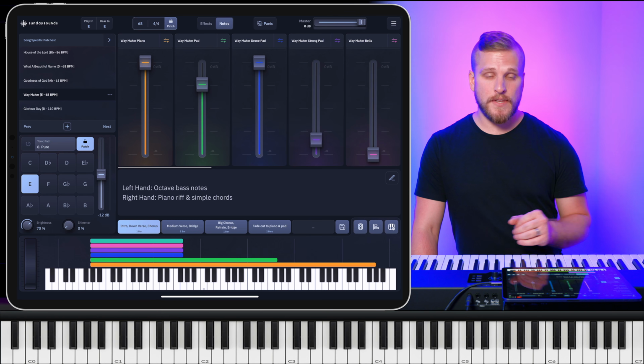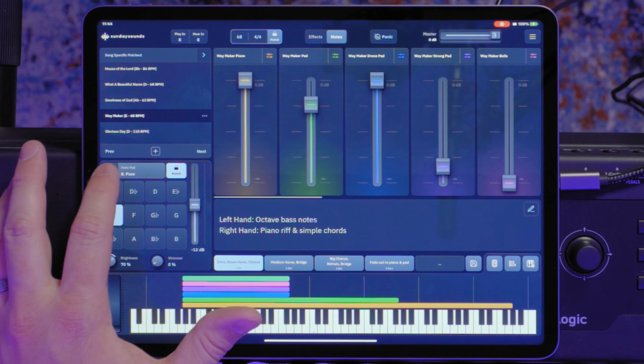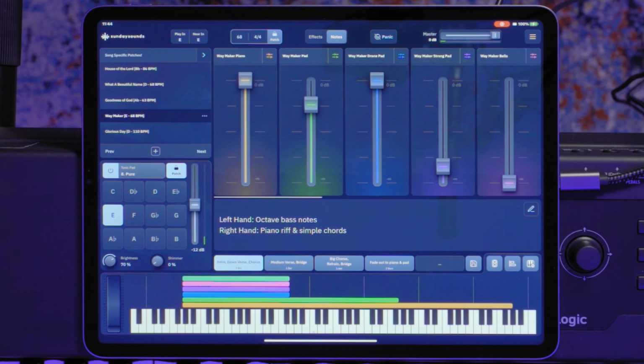And you can seamlessly flow from a Sunday Keys sound library patch or something you've made yourself right into a song-specific patch and then right back into another Sunday Keys patch. For each song patch, we've already set a Tonic pad preset designed to complement the song. It's off by default, but you can easily turn it on to have a beautiful ambient pad filling space underneath everything else that you're playing.